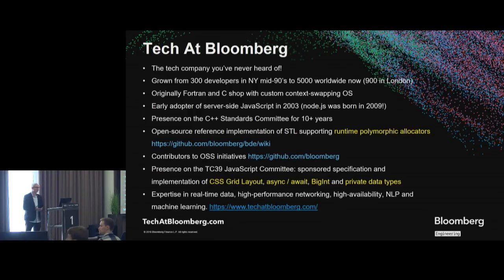So tech at Bloomberg, as I say, a tech company often people have never heard of. We have 900 developers in London out of the 5,000 total. Originally, we were very much a Fortran and C shop, often running on custom hardware with custom context-swapping OSs. We were a very early adopter of server-side JavaScript back in 2003. And if you think that Node wasn't actually born until 2009, we're quite proud of that.